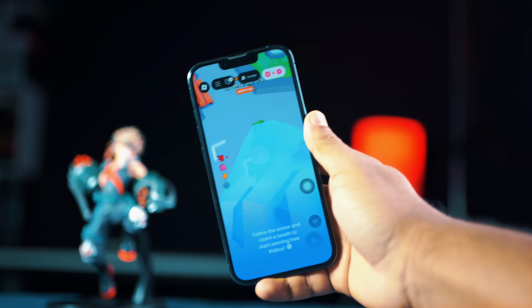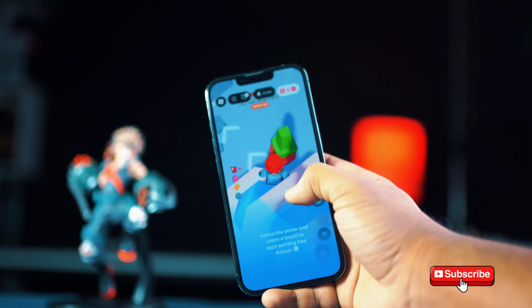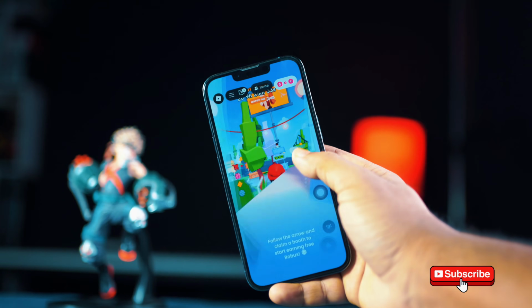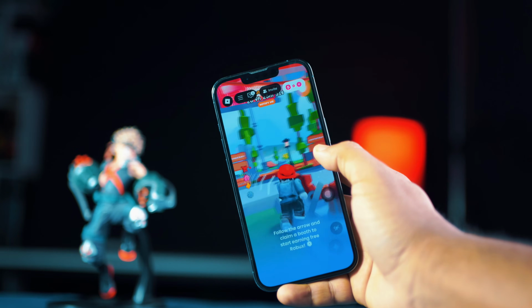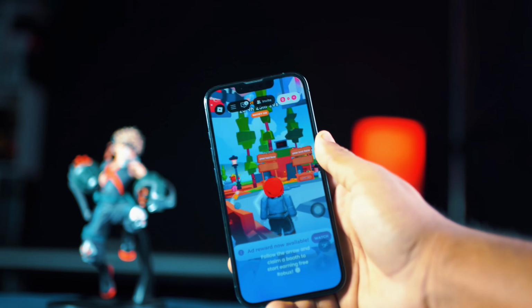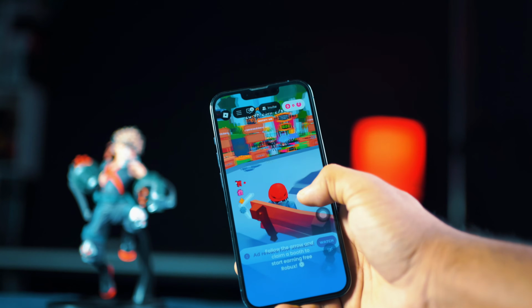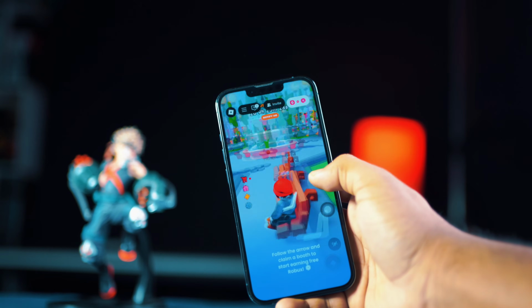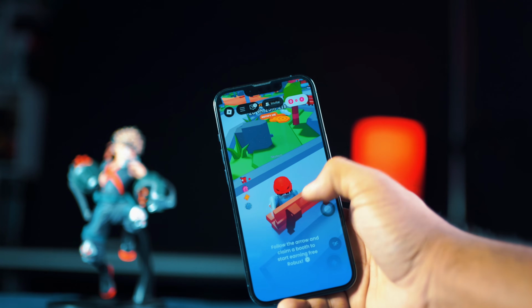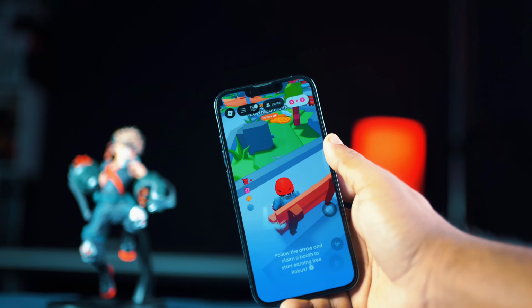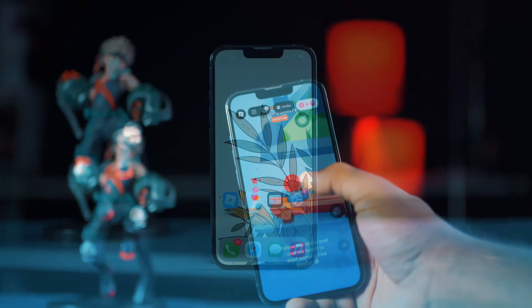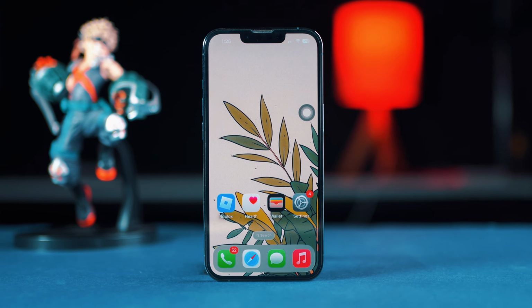Your Roblox game might start fine, but if it keeps crashing in the middle of playing on your iPhone, it can ruin the whole experience. This usually happens due to low storage, an outdated app version, in-game graphic settings, or software glitches. Most players just restart, not knowing the real fix. In this video, I'll show you how to fix the Roblox crashing problem on your iPhone. So let's fix it right now.